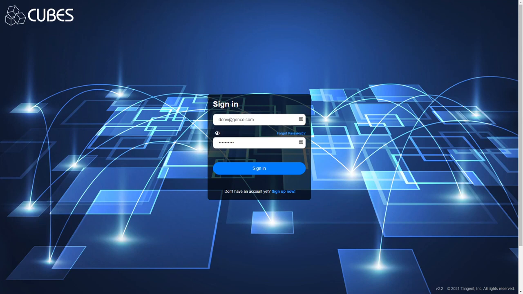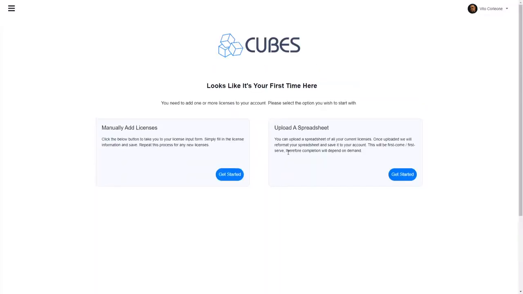Welcome to Qubes. From the login page, enter your email and password and log in to the Qubes interface. On your first login, you'll be taken to a page where you will decide whether you would like to manually upload licenses or upload them via a spreadsheet. Clicking on this option will bring you straight to the data upload page.